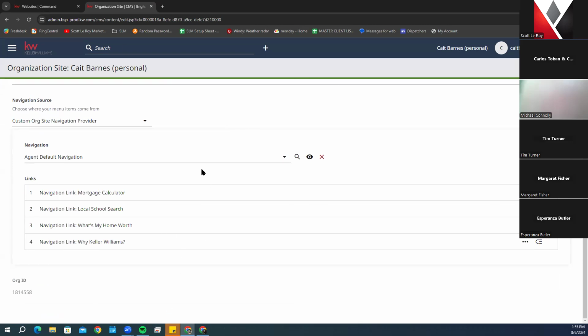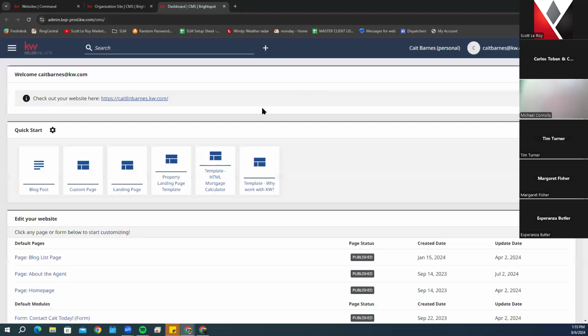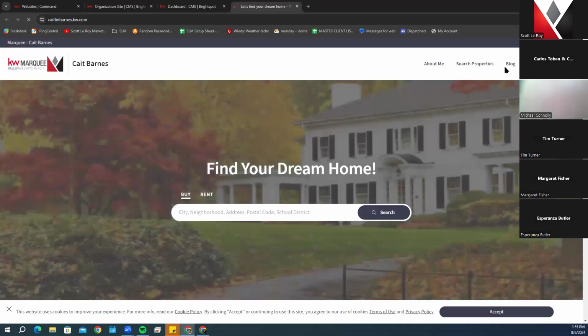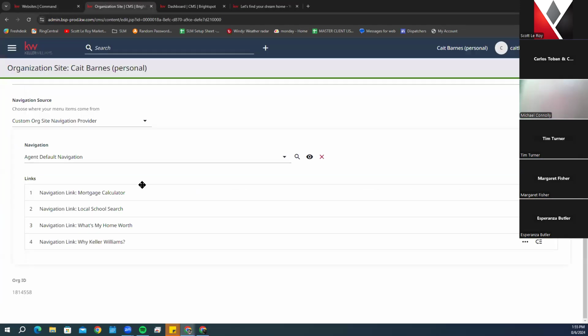The navigation source is customizable. This is where you can go to edit and customize the navigation bar. Let me pull it up and show you. So if you're wanting to edit the navigation bar, so these things, instead of saying About Me, Search Properties, Blog, More, if you're wanting to have some of the options in this drop down up here instead of being a drop down, this is where you would come to do that. Now, I will be honest with you, this is very confusing.